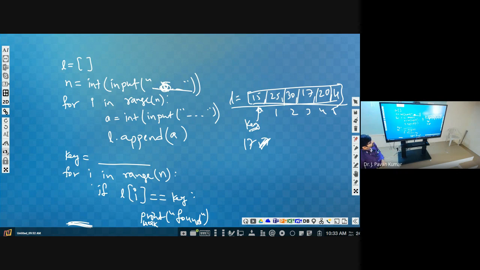The membership operator also you can use, but this is the manual way. That also you try, but before that you do this.